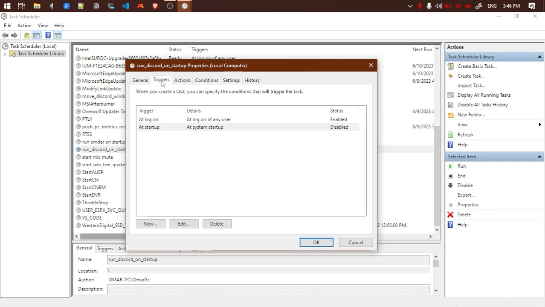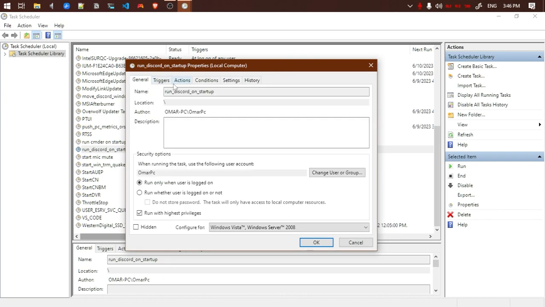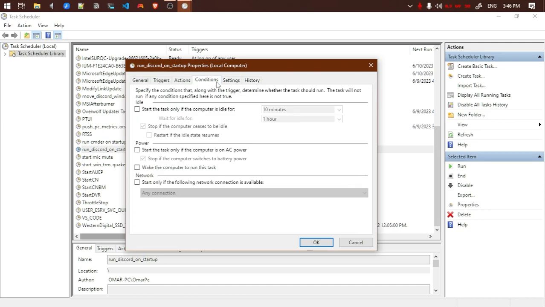Maybe you want to run it after a specific connection is available. Let me see where this option is. Yes, maybe you want to run, for example, Discord, as we said, after you have connected to the internet, not before, to make it start faster or whatever.